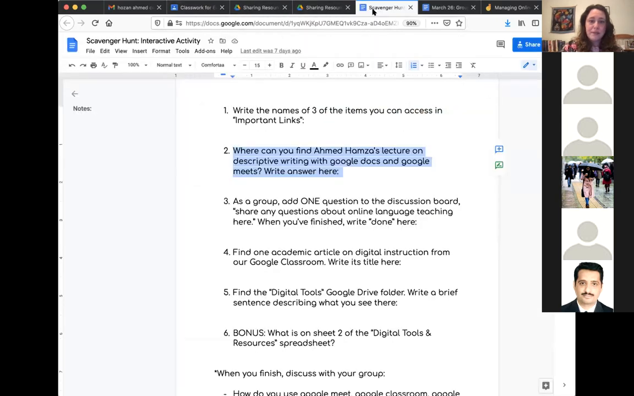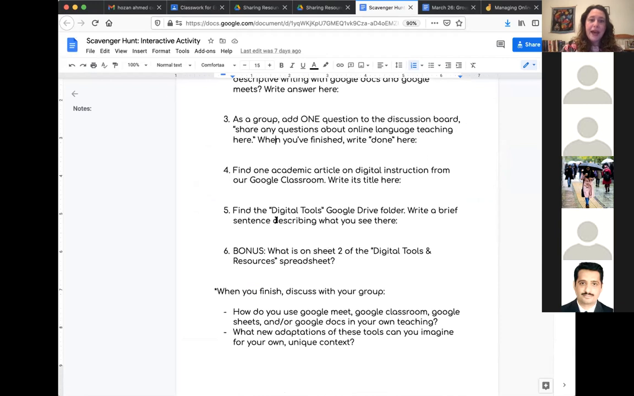All right, so back to the scavenger hunt. As a group, this was back when we were trying to do this in groups, add one question to the discussion board called Share Any Questions About Online Language Teaching Here. And when you've finished, write Done here. So several people did this. So we need to find this discussion board.